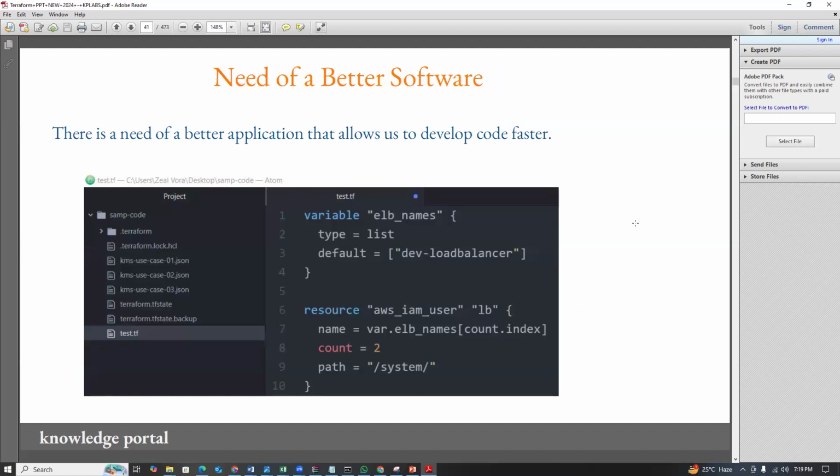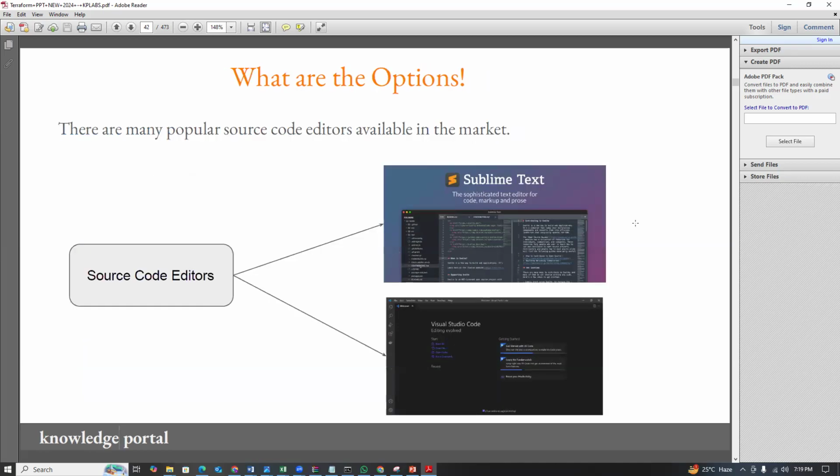There is a need for better software for writing the code. So there is a need for a better application that allows you to develop the code faster. So we can use VS Code. What is that, guys? VS Code or Sublime Text or Atom.